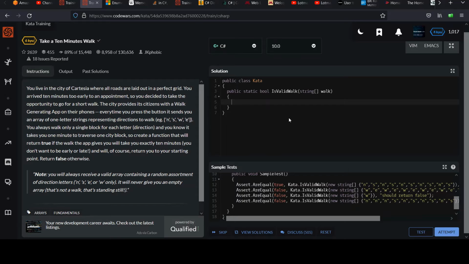So to solve this, I've got two main ideas. We've got the time constraint, right? We have 10 minutes, so we have to get back in exactly 10 minutes. It says too that they don't want to be too early or too late. They're saying exactly 10 minutes. Well, if I can do each of these in 1 minute, it follows that walk should contain exactly 10 elements, right? So if walk is not length 10, all bets are off. So I'm going to say walk.length equals 10, right? So this covers just the length portion of it.